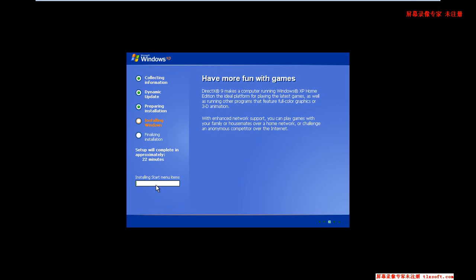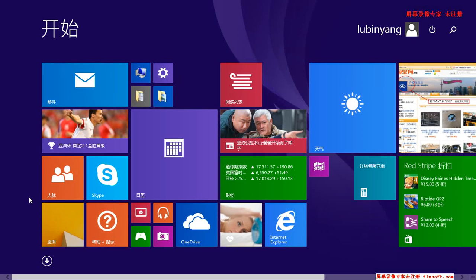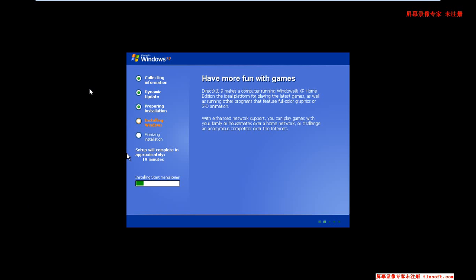Now it's installing start menu items. The start menu looks something like this in Windows 8, although in Windows XP it looks something like this, and there's an All Programs button located somewhere here. See? And it's installing the stuff there.